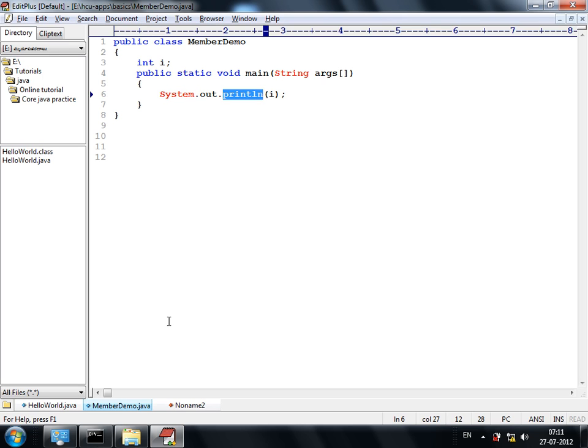Now, is I a static member or a non-static member? If there is a static keyword, then it is a static member. If there is no static keyword, then it is a non-static member. Do we have a static keyword before I? No. So I is a non-static member.